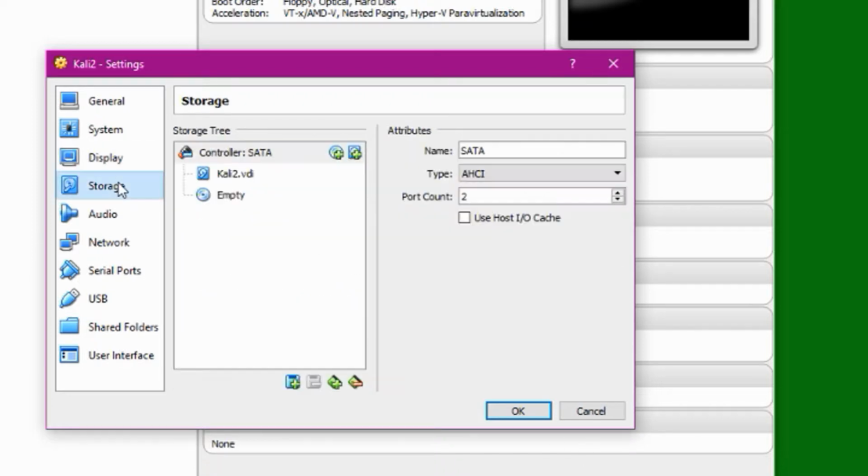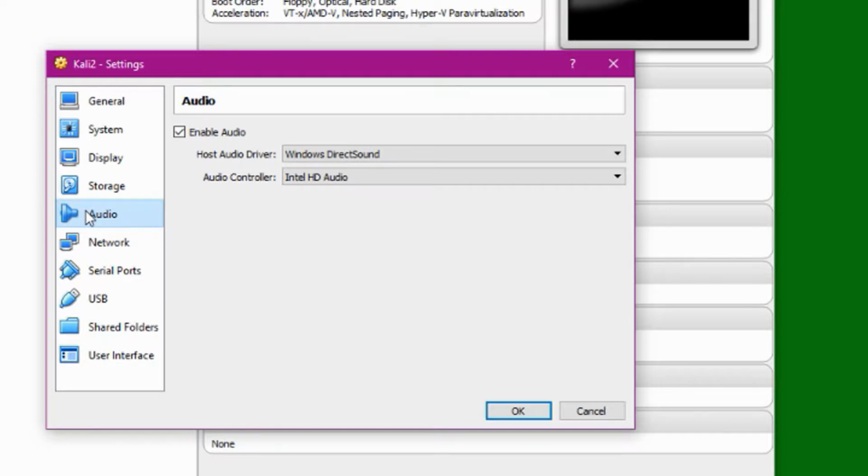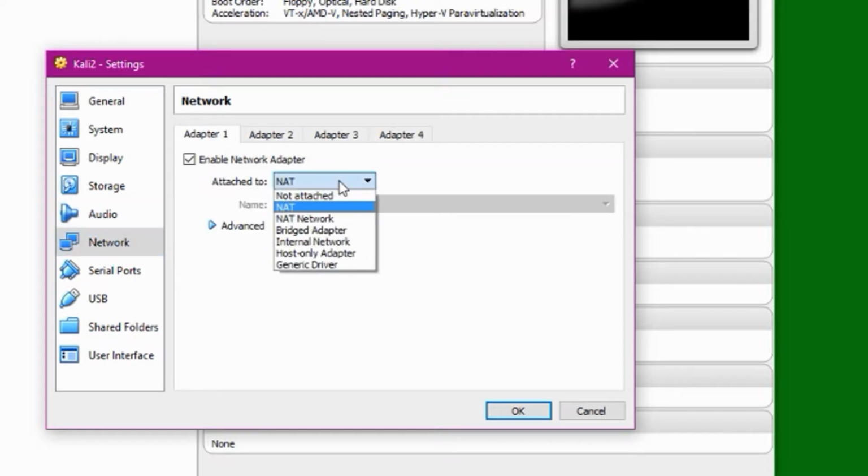You can do what you want. I have a 2 gig graphics card. I'm not particularly worried about that. I've got enough memory as well. Network, very important, bridged adapter. A NATed adapter won't allow you to use Nmap, won't allow you to use Hydra properly, and is not going to work properly.